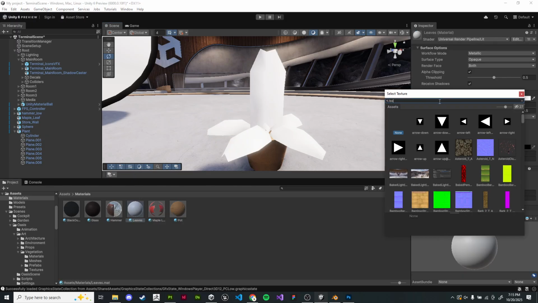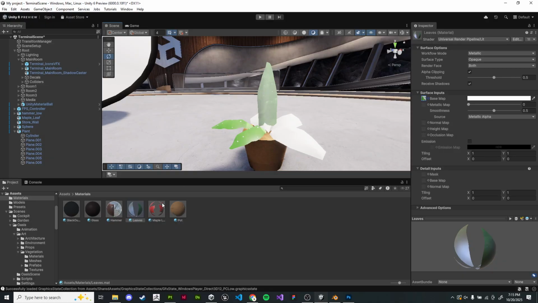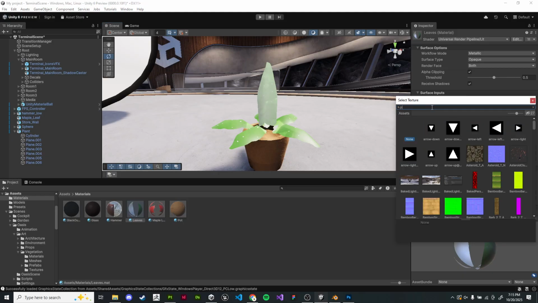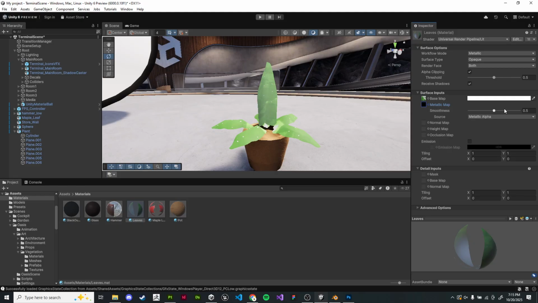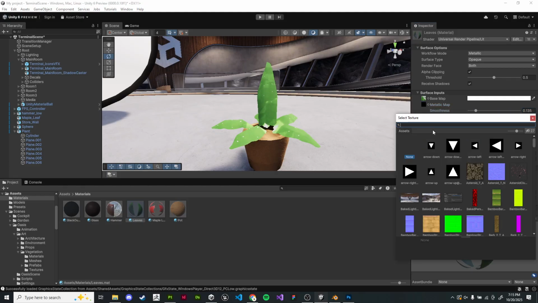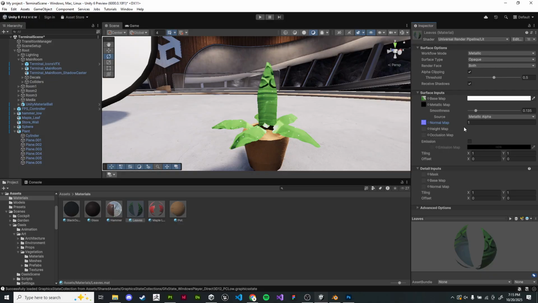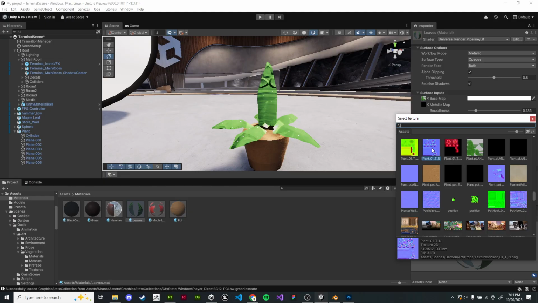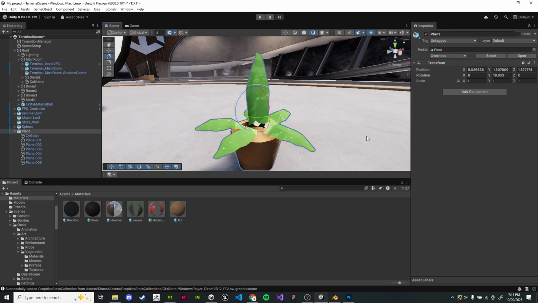For the leaves material, we'll do the same thing. The plant's albedo transparency, the plant's metallic map, and the plant's normal map. And that's everything put together.